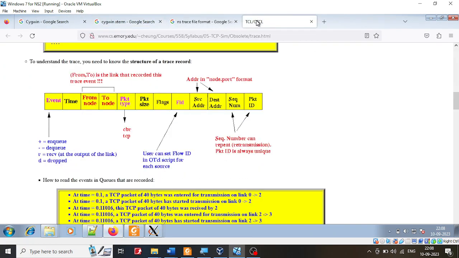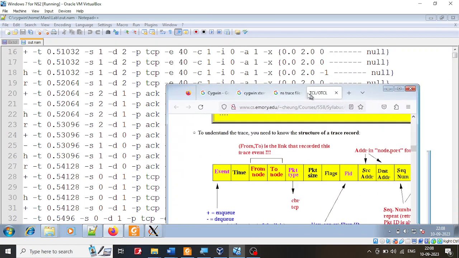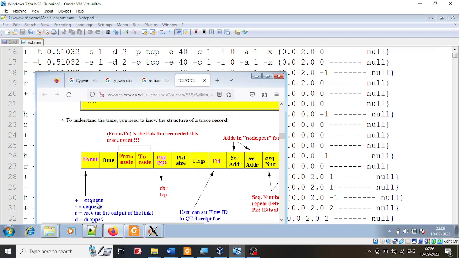I am going to just show you the format. The first column that you notice over here is the event, whether it is enqueuing, dequeuing, receiving, or dropping the packet, and many more. Next is the time. Next is from where to the other side. What is the packet type, whether it is CBR or something else. What is the packet size? Any flags, and also you can give an ID to the flow, a source and a destination, as well as a sequence number.